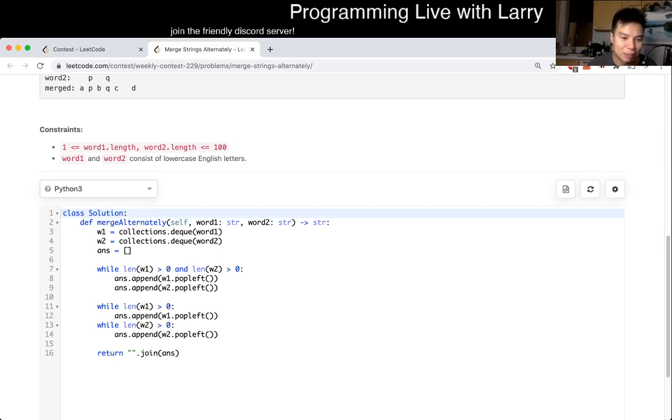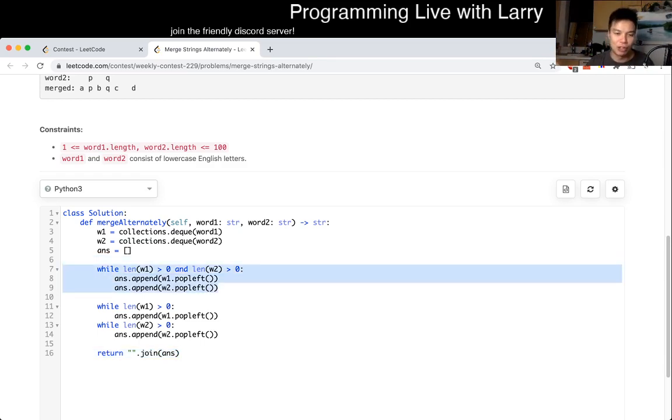So instead of using pointers, I just convert them to a deque or a queue, and then pop them from the beginning and join them at the very end to an answer. It's a little bit lazy, but it's equivalent to just using two pointers, one for word one and one for word two. So you can definitely do that.